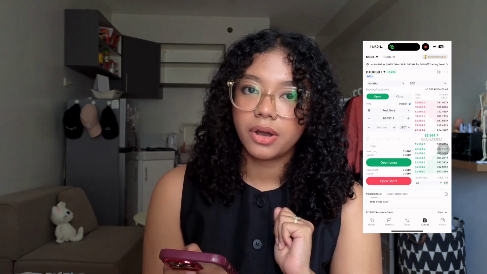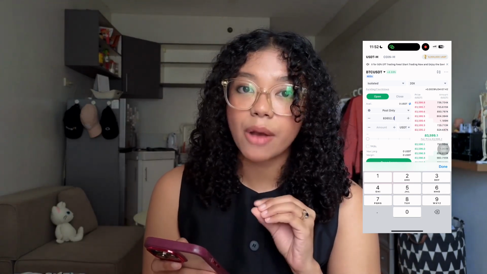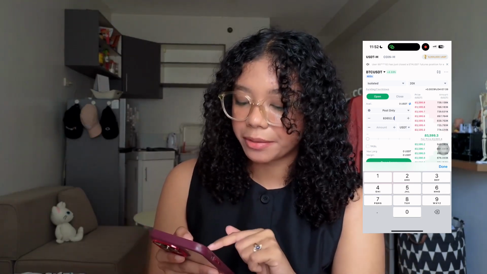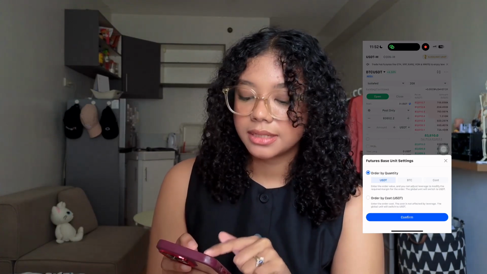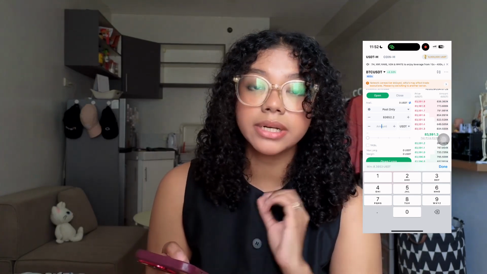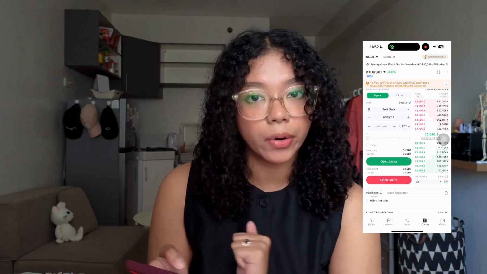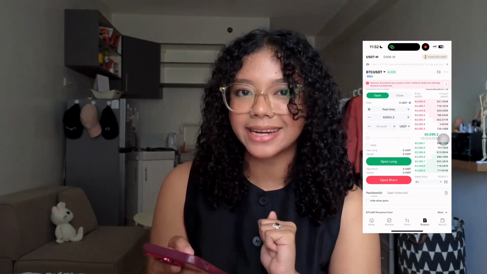The last order type that we're going to be discussing is the post-only order, wherein it ensures that you are the maker and benefit from the lowest fees. Now this is just easy, guys. The first thing that we're going to do is set our price. For instance, this is our desired price. The next thing is to set our base unit to USDT, set your desired amount, and then just place the order by clicking open long or open short. It's that easy, guys.